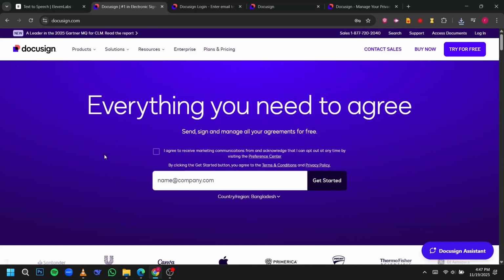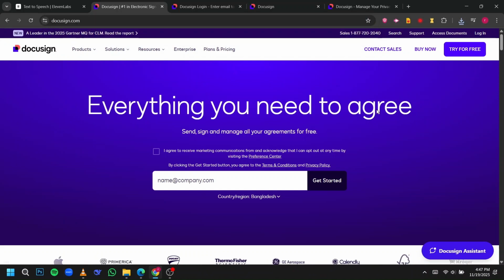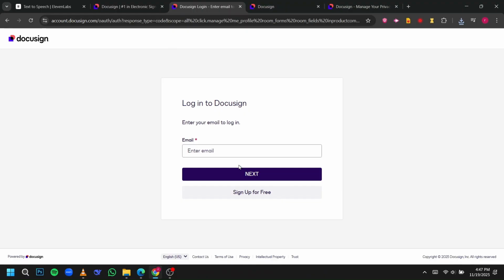So let's get started. Begin by navigating to the Docusign homepage. If you're not familiar with Docusign, it's one of the most trusted platforms for electronic signatures and intelligent agreement management. Once you reach the homepage, click the login button in the top right corner and sign in with your credentials. If you don't have an account, you may need to create one or contact your organization's Docusign administrator.